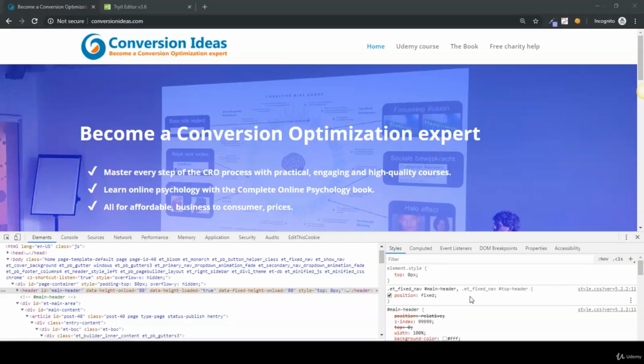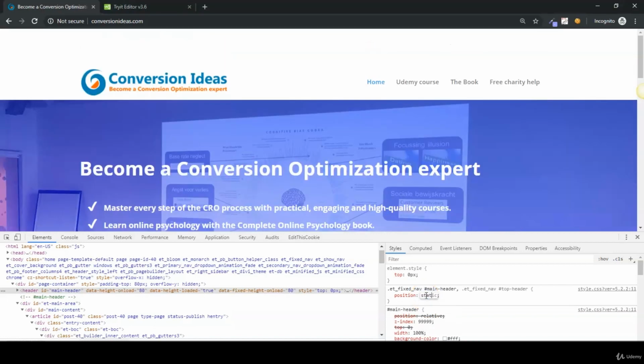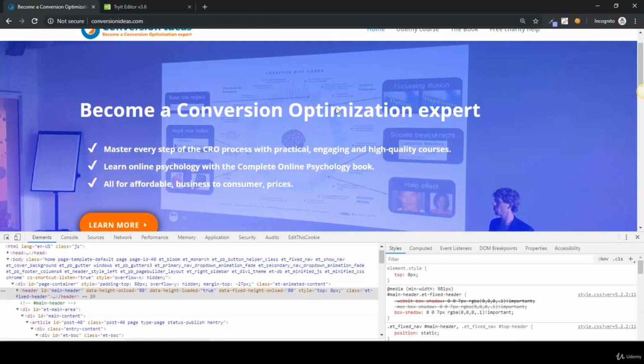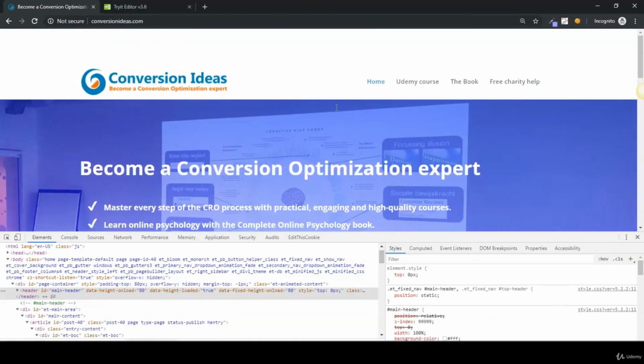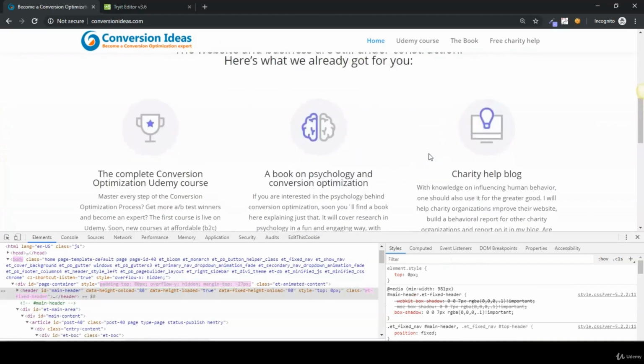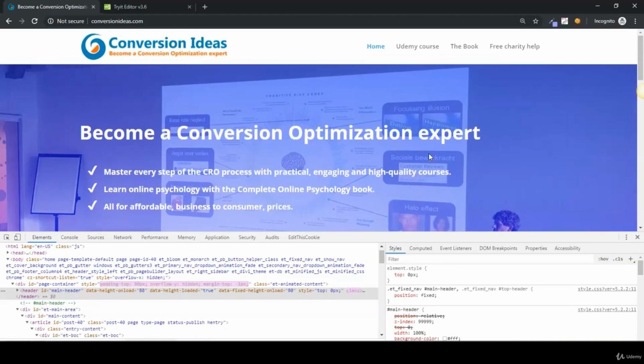I hope that wasn't too hard. You simply had to change the position property of your navigation. In my case, the position is set to fixed, so I can either set it to static, like this, and when I scroll down, it stays on top. And if you already have a static navigation, you can add position and set it to fixed. And when you scroll down, it stays right there.